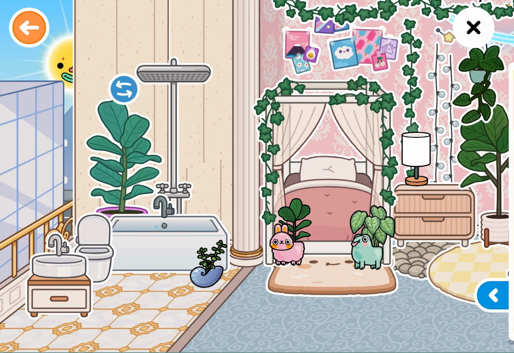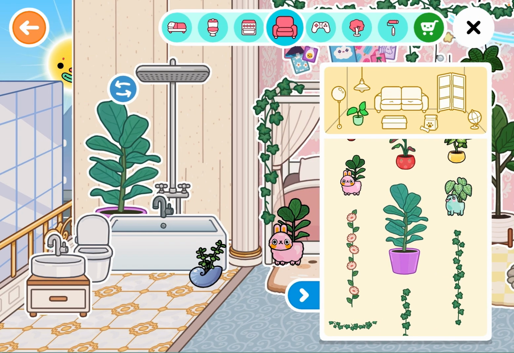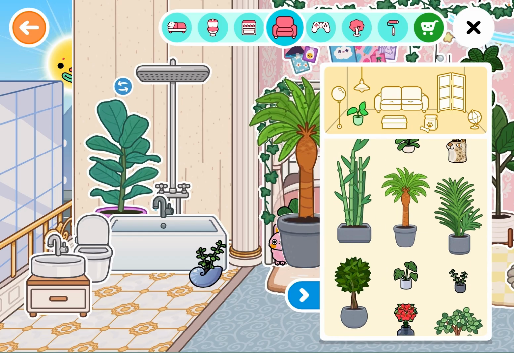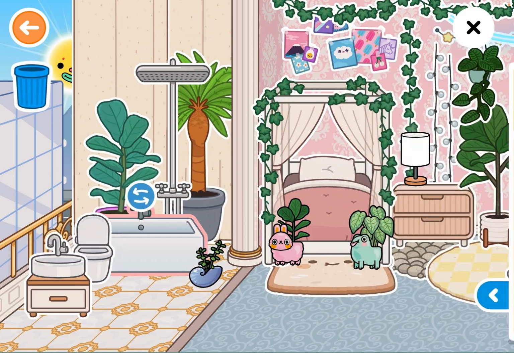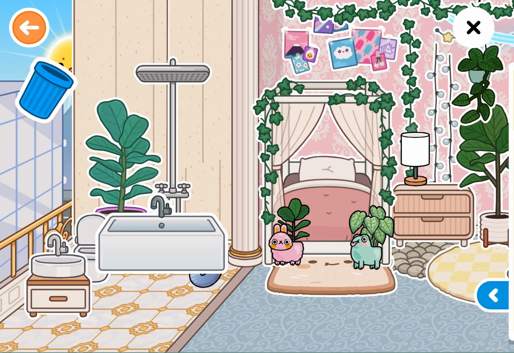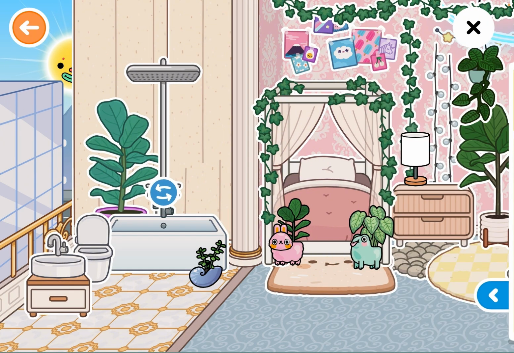Oh god, Toca's so glitchy. Toca Boca can be kind of glitchy sometimes, and I don't know why. That sometimes makes me mad. Sometimes it can get on my nerves because I'm already having a bad day.